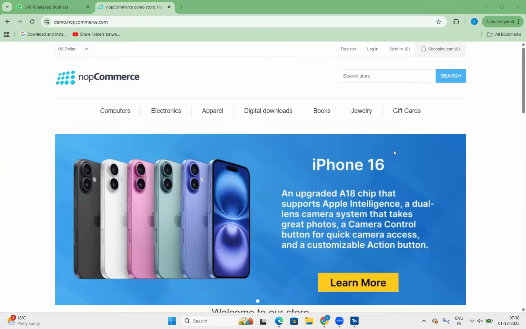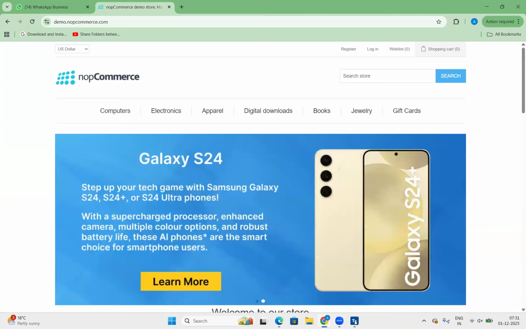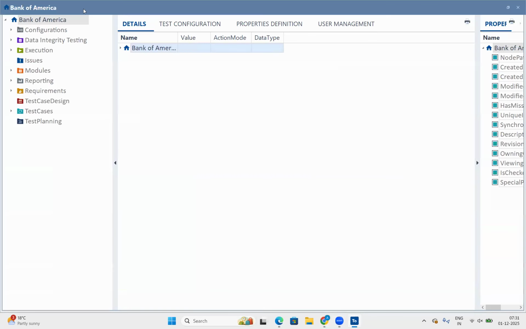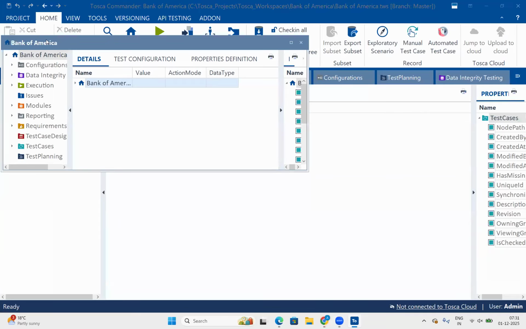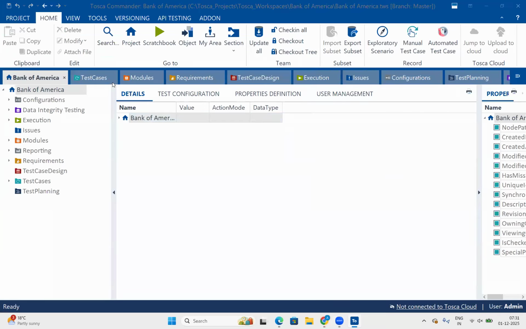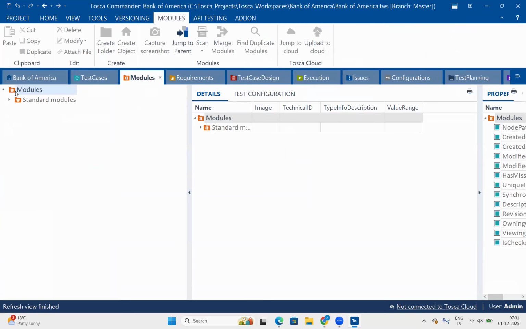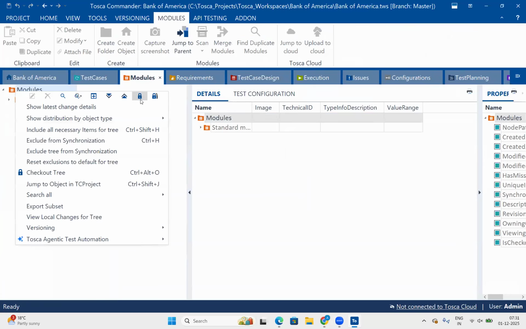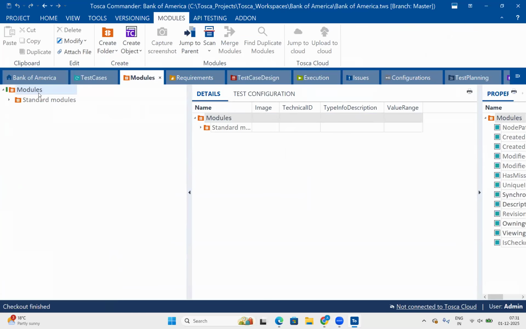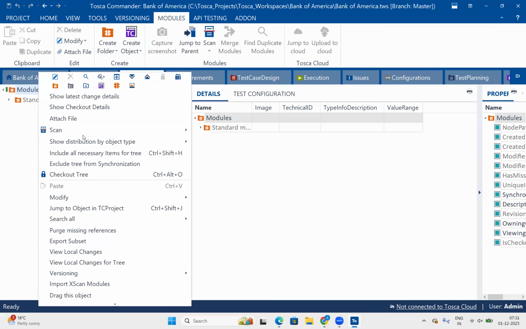Go to Tosca Commander and then scan the login. In Tosca Commander, we always use the module section to hold the technical data. Go to the modules and do a checkout here. Once you do a checkout, right click here and choose scan application. In Tosca's point of view, we always create modules with the help of scanning only.